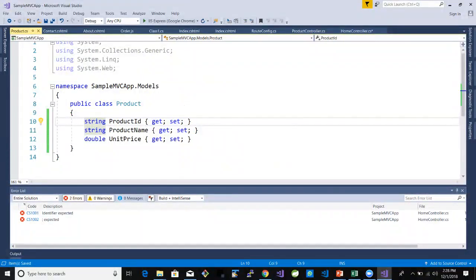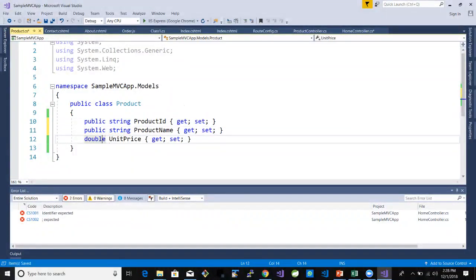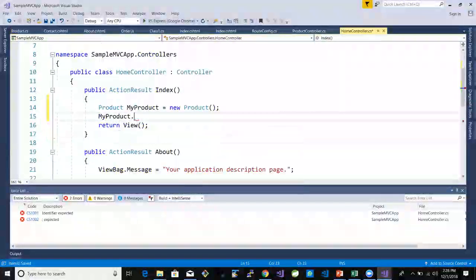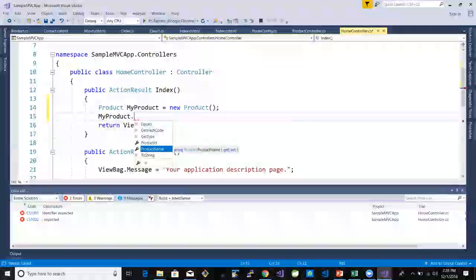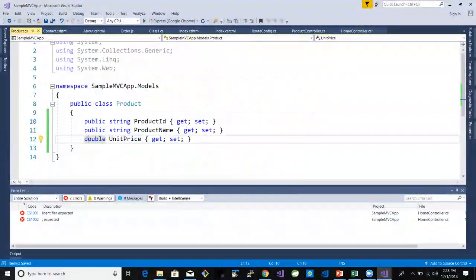Because by default the access specifier is private. Now, if I have to access it, I have to say public. So I did public. Now, if I come here and I say dot, I can see product ID, product name, but not unit price because I haven't still made it public. I make it public. Okay.